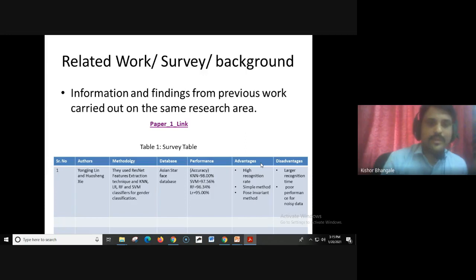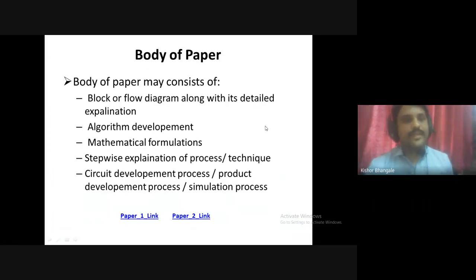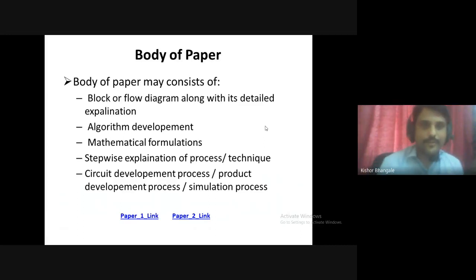Then comes the body of the paper. Now this is the major part of your paper. Almost 75% of the paper should be occupied by the body and experimental results, these two parts. For the body of the paper, normally 40 to 45% of the paper should be your main methodology. So whatever method, technique, or algorithm you are using for your implementation, the information related to that you are supposed to write in the body of the paper.